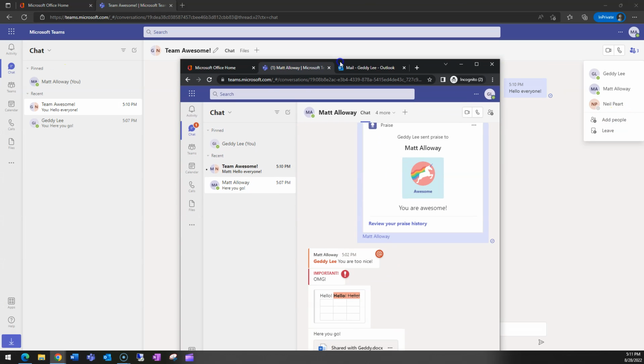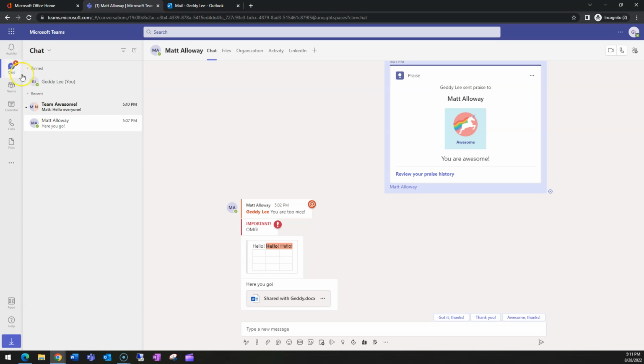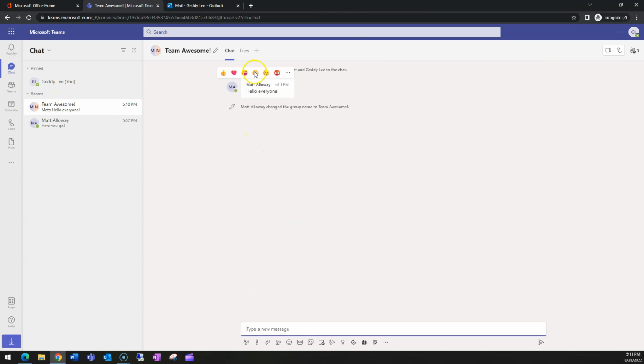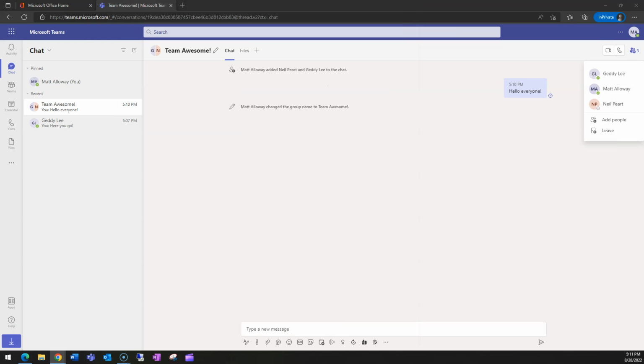Now, over on Getty's side, he sees very similar to the same thing here. Team Awesome looks good. Change the name of the team. We can see who's a member of it. I can add people, or I can leave if I want. So again, I can do all of those features there. This is what's referred to as a one-to-many, or a one-to-M, if you will, where we have many different chats inside of here.